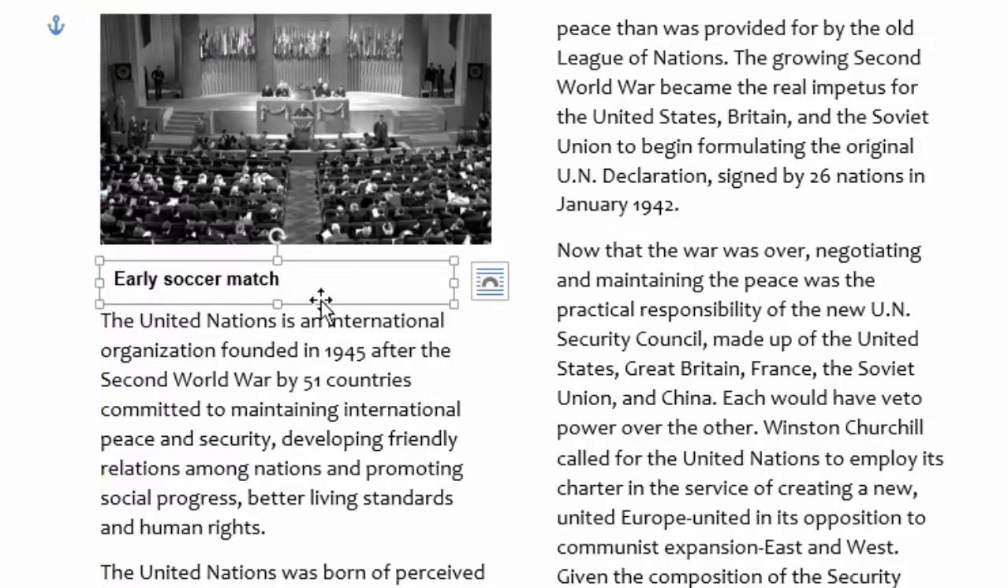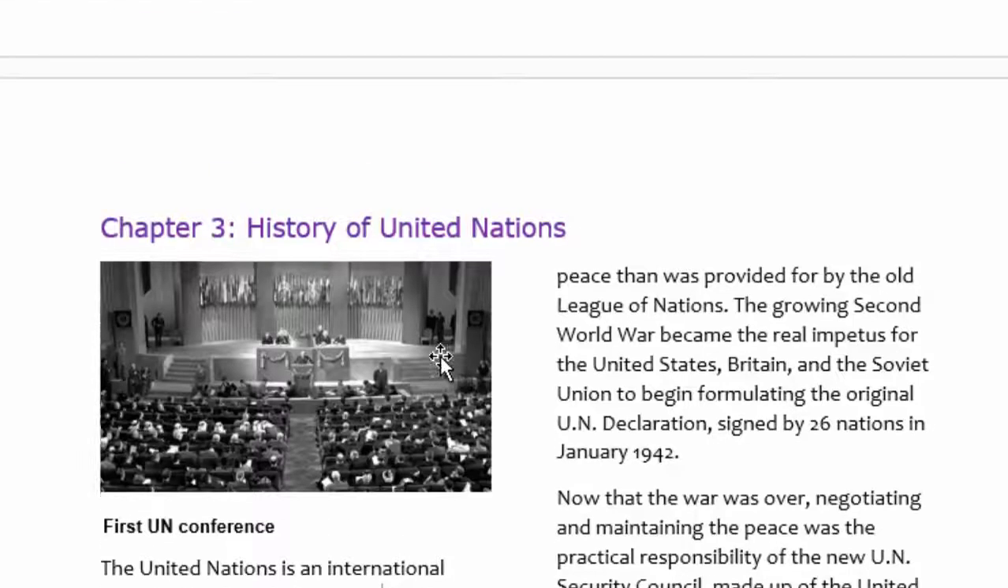any text, and change this to first UN conference, like that, and I will expand this text box so that text starts at the edge of the picture.